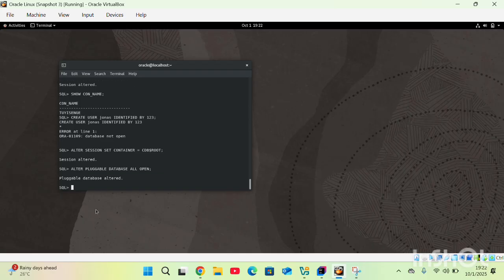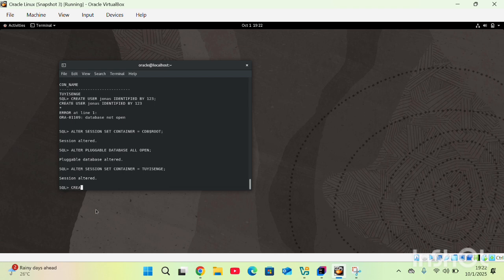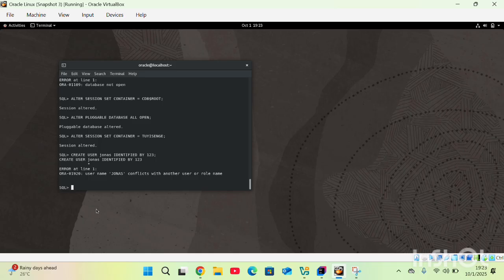Yes, here it is open, so it means I'm going to enter my database, saying alter session set container Tuyisenge equal to Tuyisenge. And here I'm going to create user Jonas identified by 123. It also has a conflict because I have another Jonas in my table.